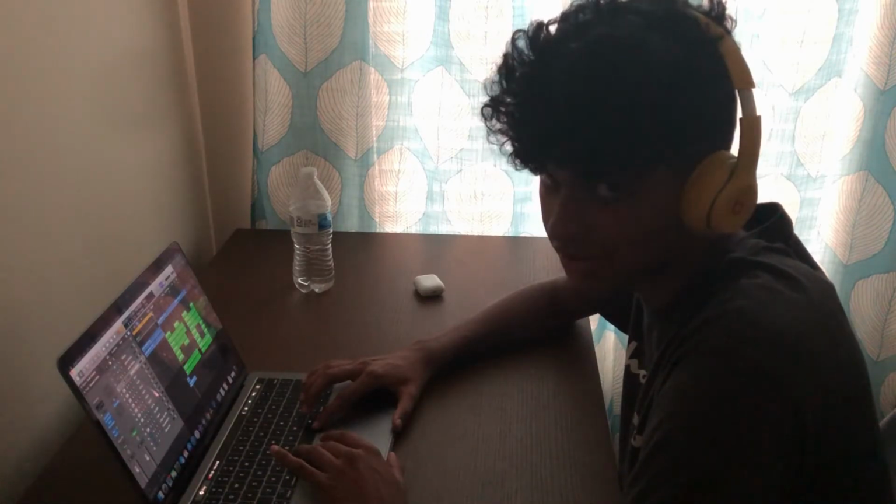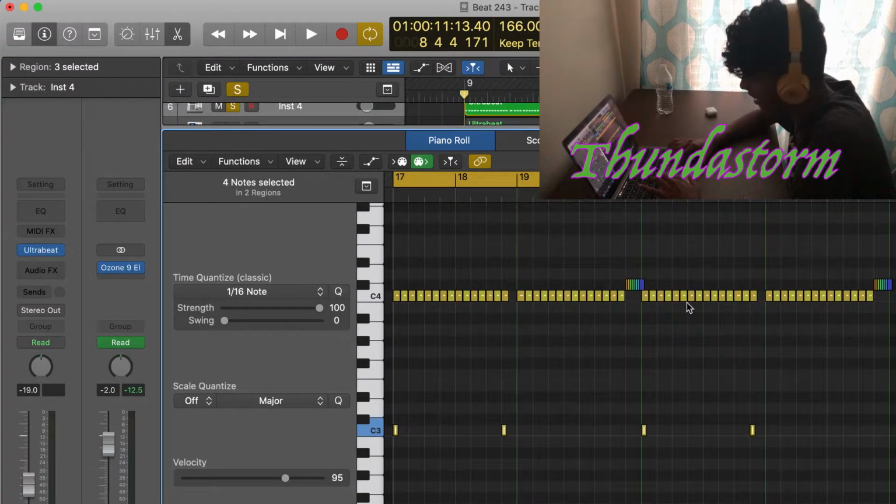Alright, that's the entire melody. Now let's get to the drums. So I'm gonna start with the hi-hat and the open hat, and this is what it's gonna sound like.